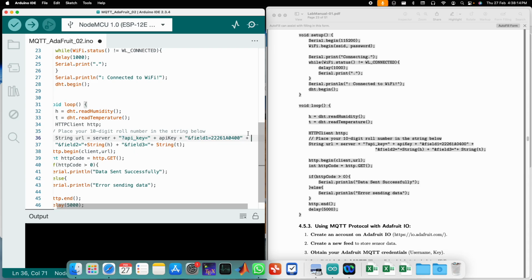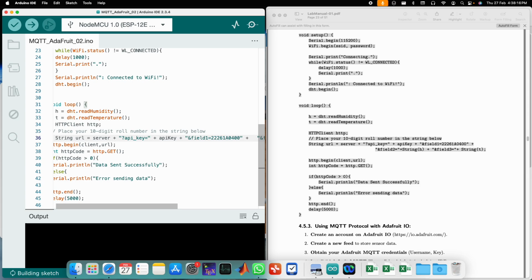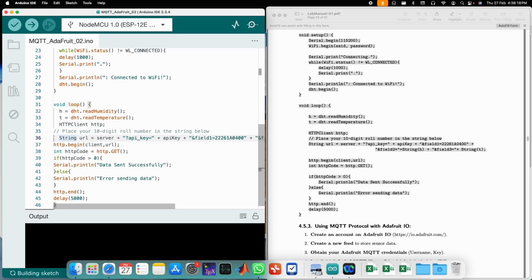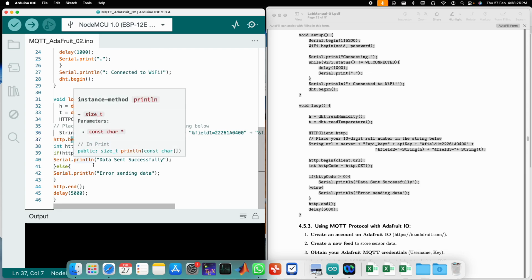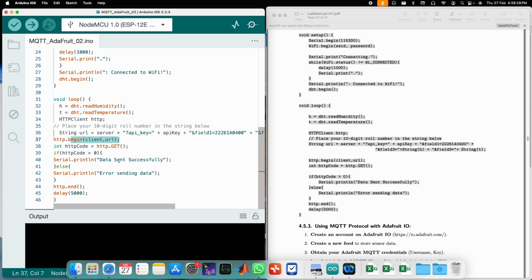Let's make sure that it's on the same line order. Good. Then we try to write using this HTTP, and finally we check the HTTP response code. If it is greater than 0, data sent successfully. Okay, and that's it. We have done. Then let's go back.